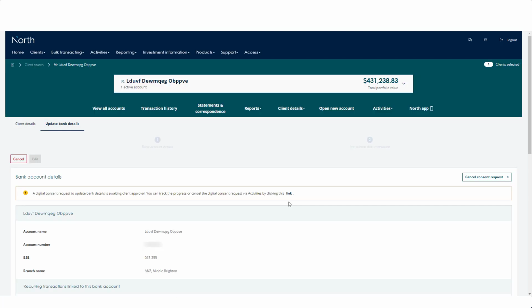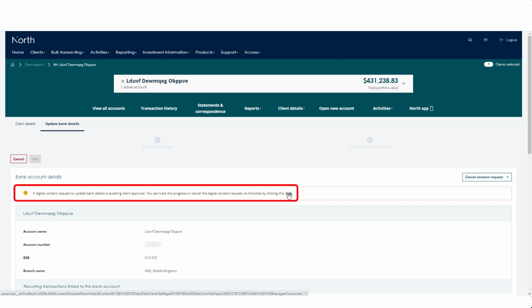You can track the progress or cancel the digital consent request via the Activities page or within the Update Bank Account Details page by selecting the link. This will take you straight to the activity. Note that when there is a pending digital consent request, you cannot perform any more actions on the page until your client approves or declines the request.